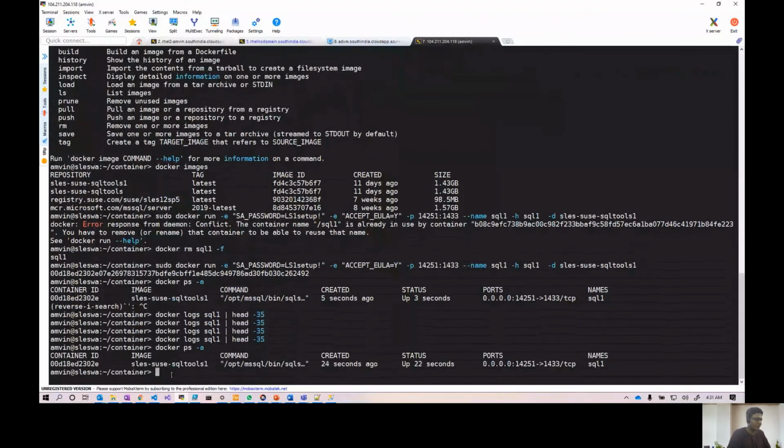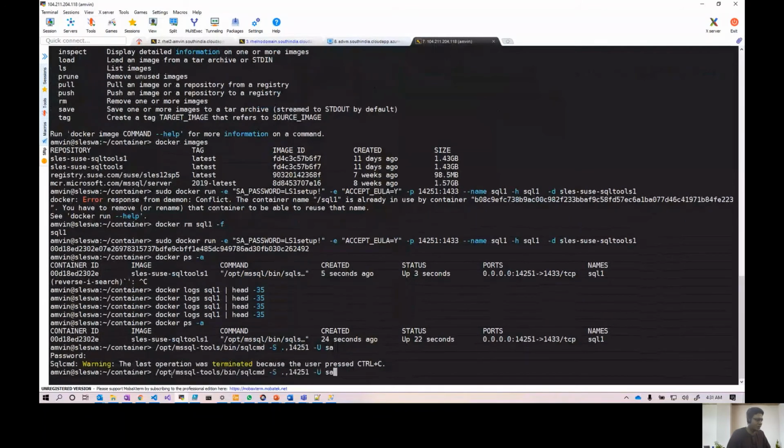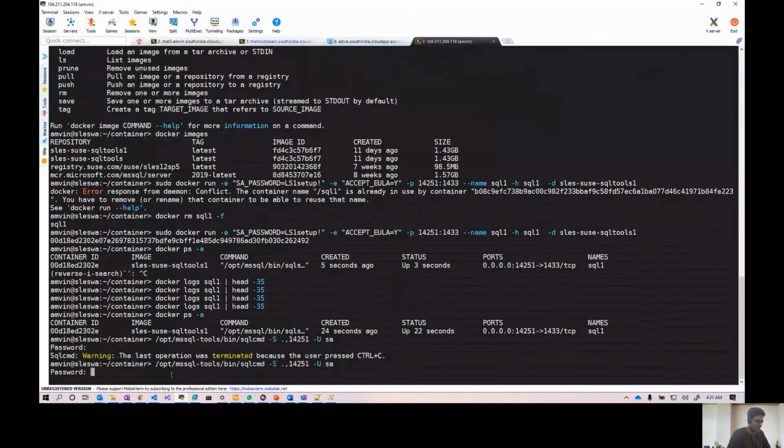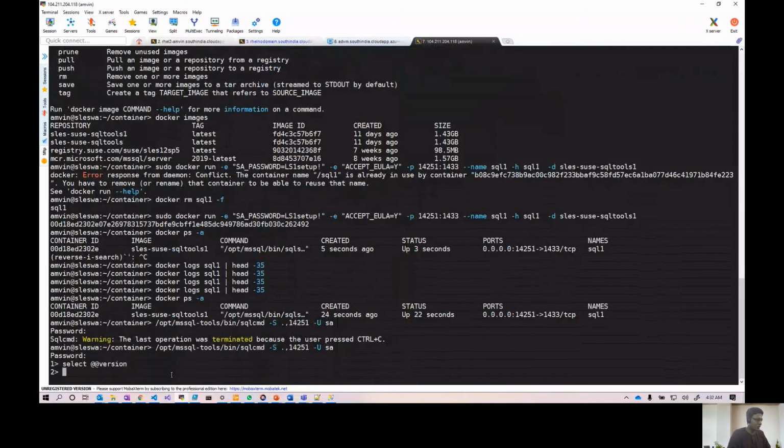If I have to connect to this, let's see if I can connect. I'll run this command over here and give the password, which is not supposed to be typed in. I think I just made a mistake there. Let me give the password again. So here you go, I'm connected. Let me do select @@version. Go.